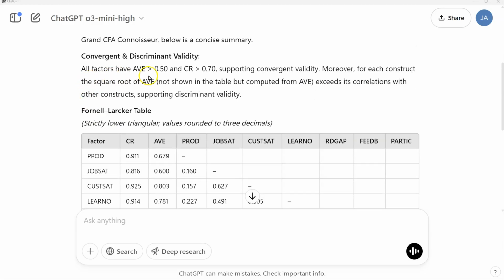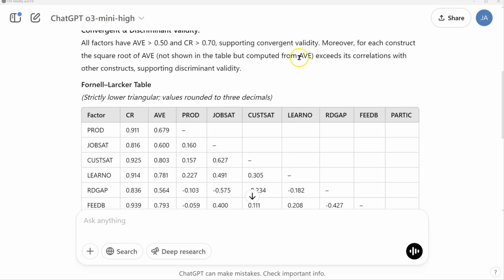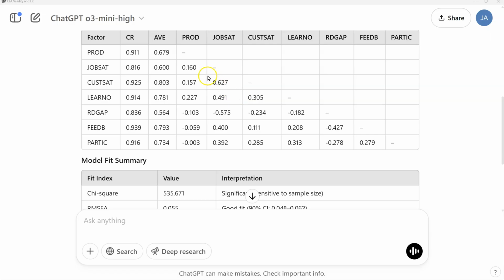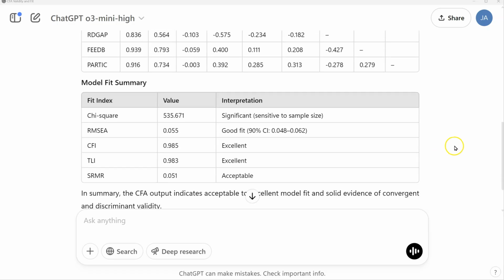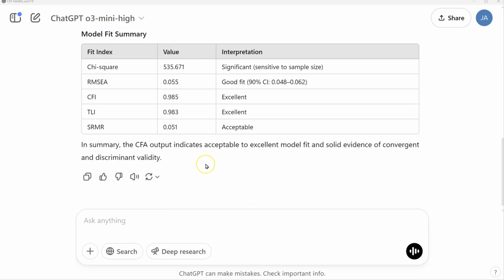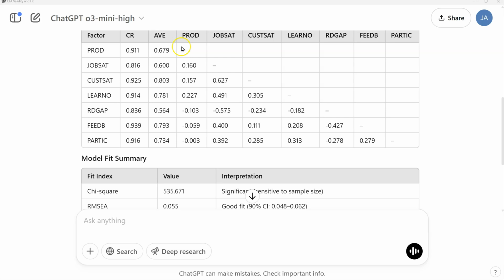The interpretation is that all factors have AVE greater than 0.5 and CR is greater than 0.7, supporting convergent validity. Each construct's square root of the AVE, which it apparently didn't put on the diagonal for us, exceeds its correlation with other constructs. And here is the lower left triangle matrix with the CR on the left, the AVE in this column, and the correlations right here, and the model fit summary right here with RMSEA good, CFI excellent, TLI excellent, and SRMR acceptable. Now if I'd like, I can ask it to go ahead and put the square root of the AVE on the diagonal. I'm going to do that and let it think for a sec.